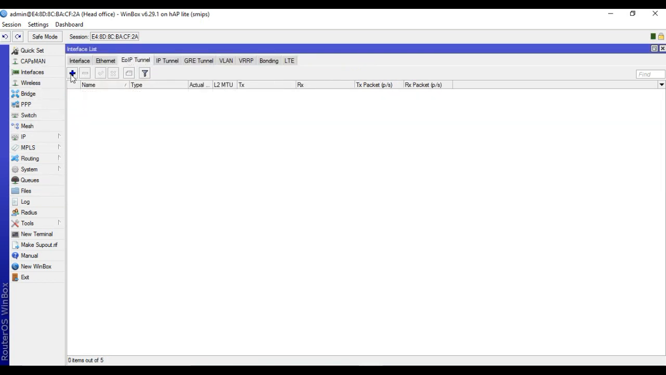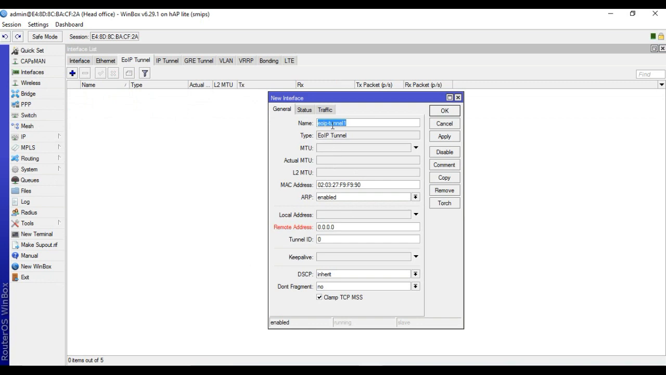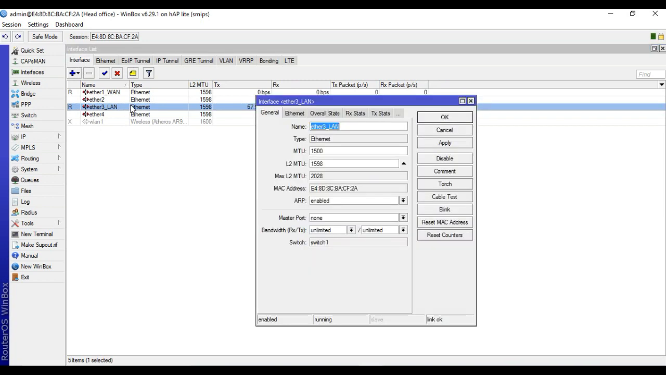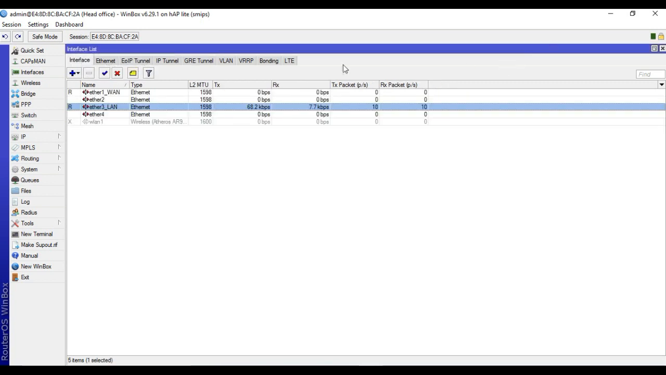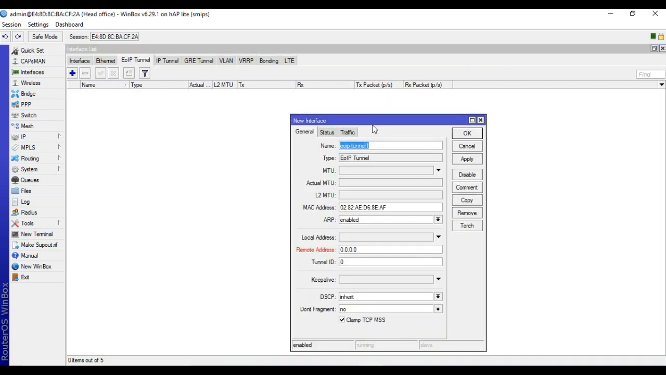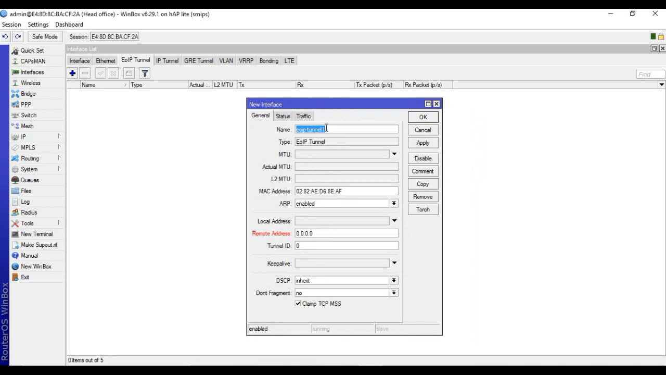Then Interface, EoIP, plus. Name it EoIP tunnel. Then the MAC address is the LAN MAC address. Copy the MAC address of the LAN, then paste the MAC address.